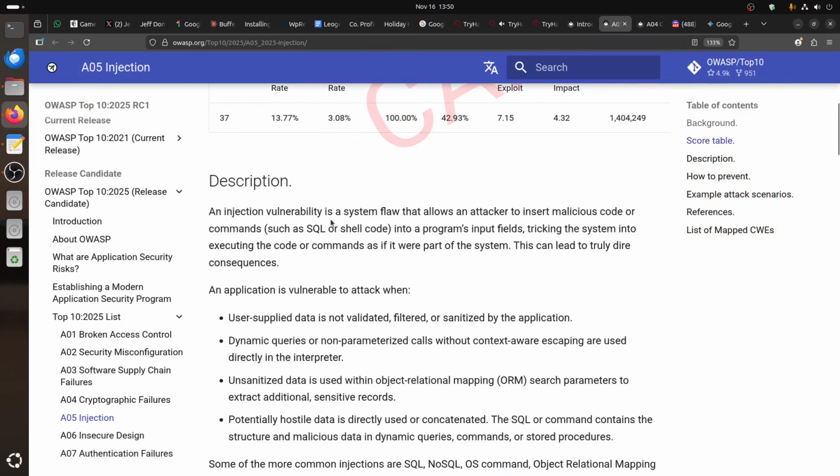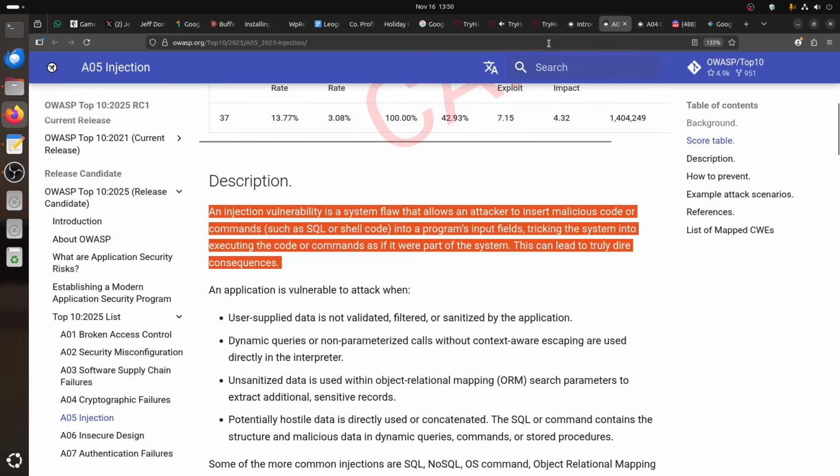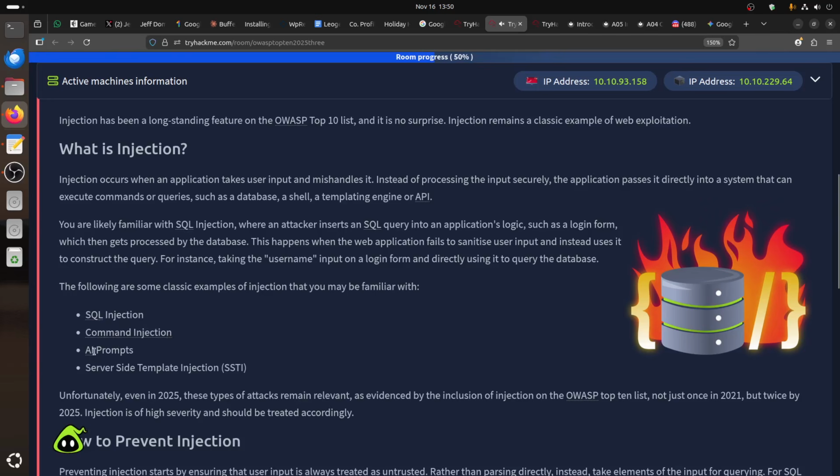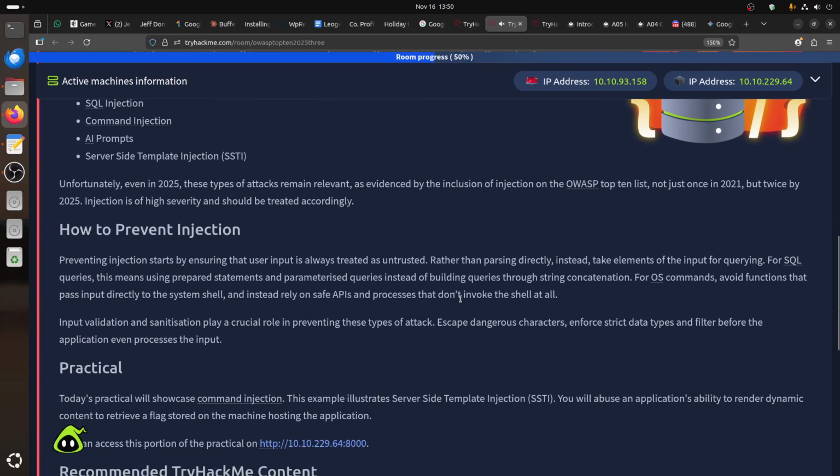So we have that. An injection vulnerability is a system flaw that allows an attacker to insert malicious code. So basically that's what it is. If you want to read about it, here it is, of course, straightforward. They have SQL injection, command injection, server-side template injection, SSTI. So wherever you can inject in the system. To prevent injection, of course, check data input, ensuring the user input is always treated as untrusted rather than passing it directly. Instead, take elements of the input. For example, for SQL queries, this means using prepared statements, PDO, and all of those things.